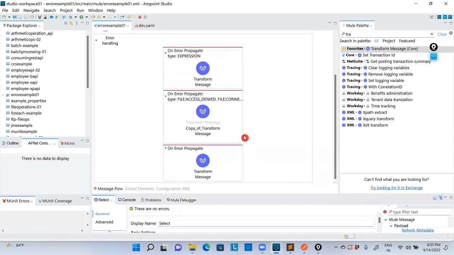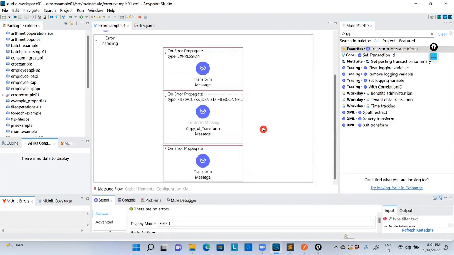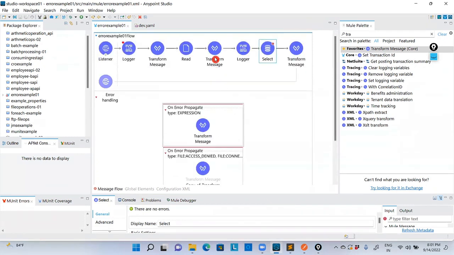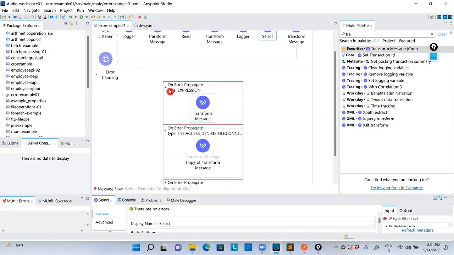So this is your interview question and your certification question also. If there is no proper on error propagate or on error continue scope available, then who can handle your errors? The Mule default error handler. Okay. So how can we handle the specific errors? By specifying the type. We can specify it in the on error propagate scope. Inside of this one, there is a type that we are able to select.